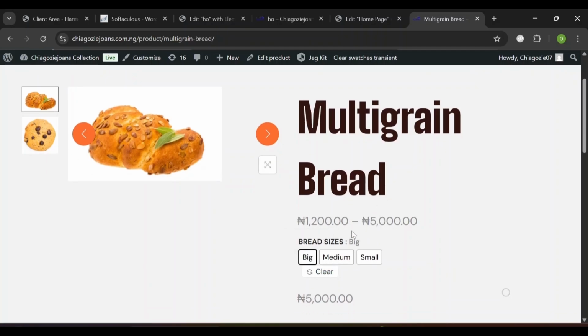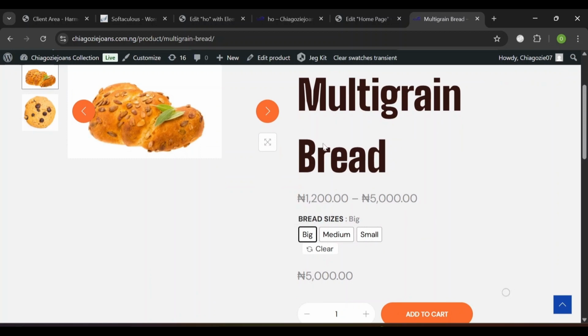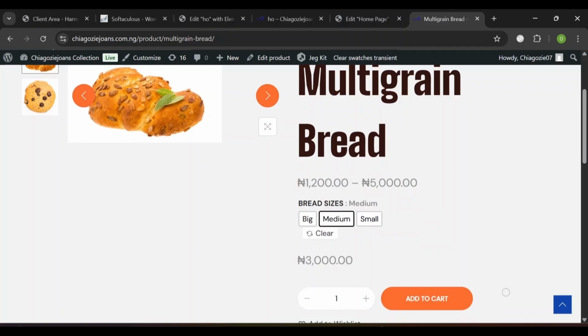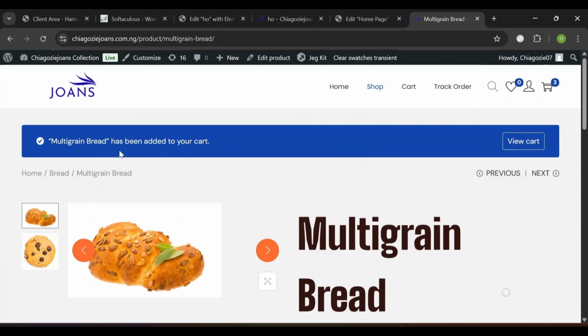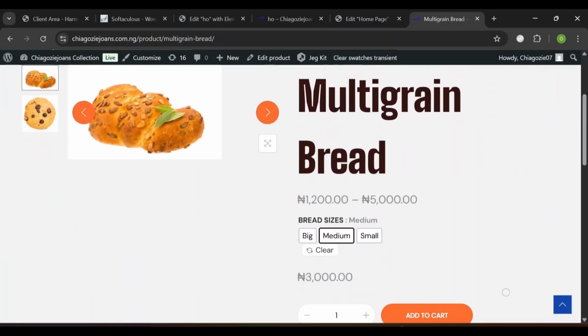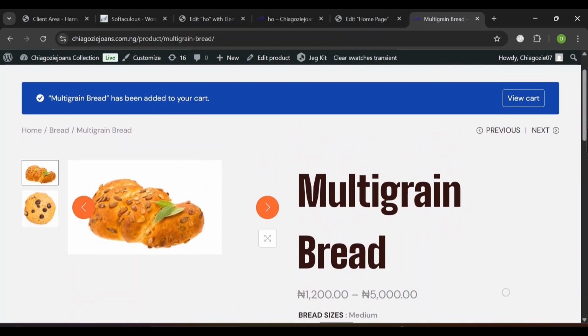It shows the big size. If you click on the big size, the price will change. If you click on medium, the price will change right here. Okay, so you can see that you can select one. Now once you click on any of these, so when your web visitors visit your website and decide to check out, then they click on add to cart. Once they click on this add to cart, this will bring out here view cart. Then they can proceed to checkout.